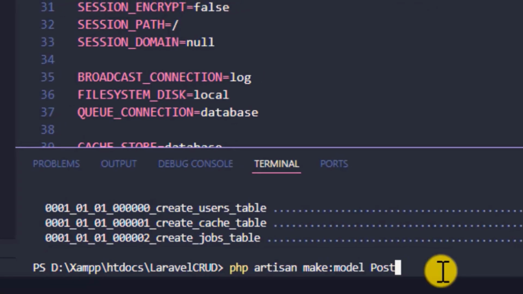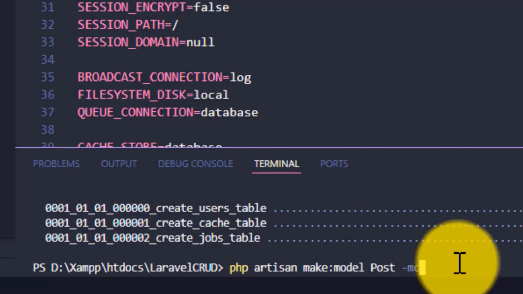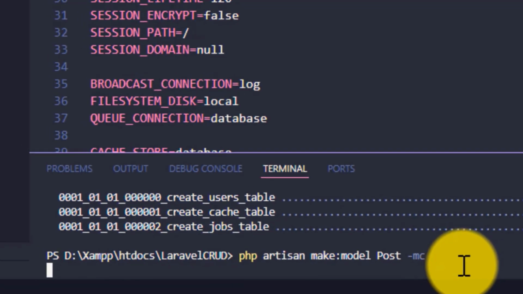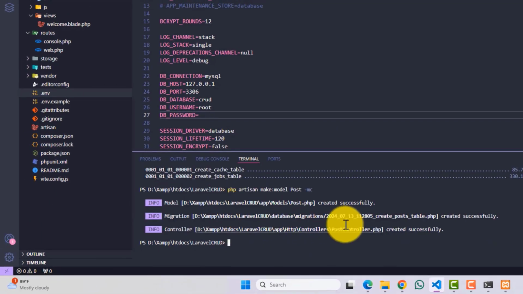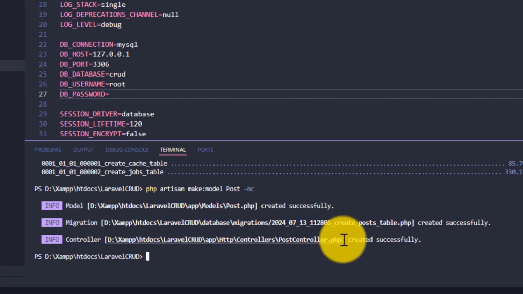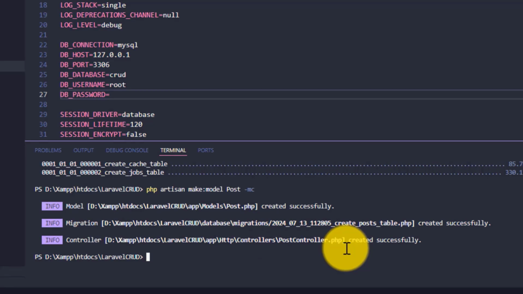I am typing post. This is my model name, and I want to create a migration file and controller file with this model. Type -am, where m is for migration and c for controller. Okay, that's it. Then hit enter and see we have got three files, and this command created three files: post model, and migration. This is our migration table file, post table. Then this is our controller file, post controller.